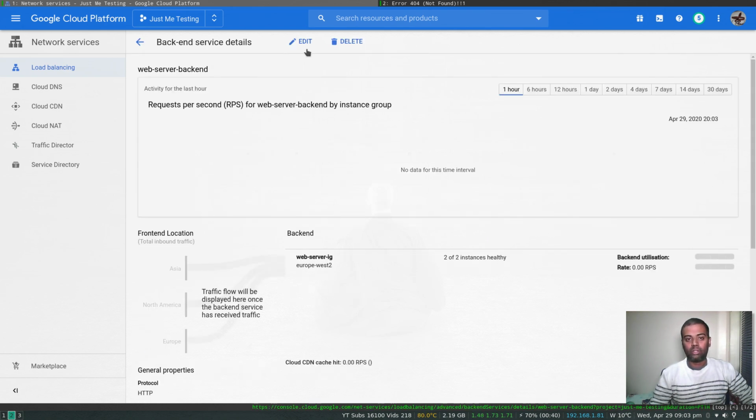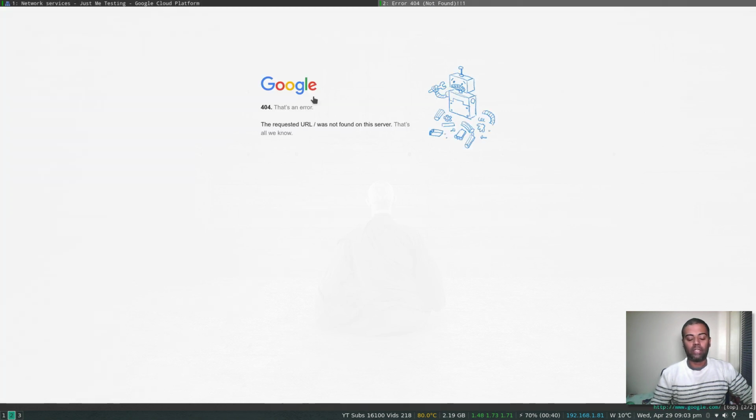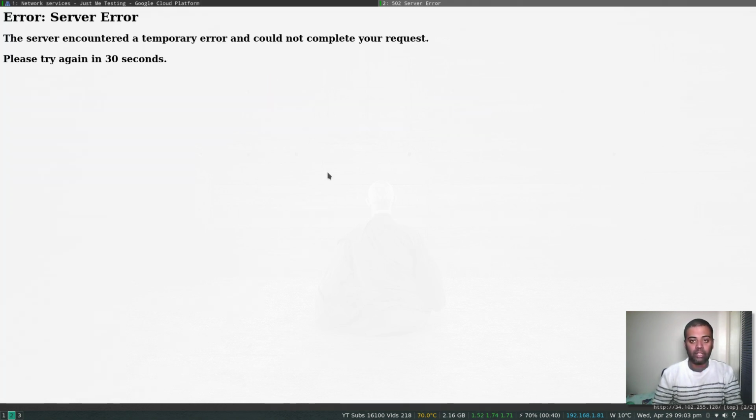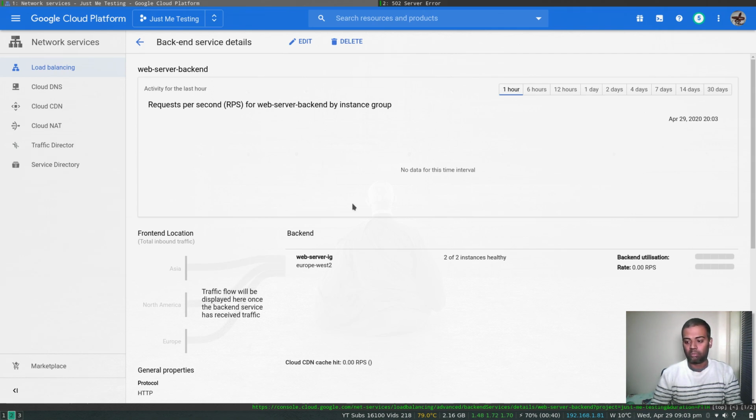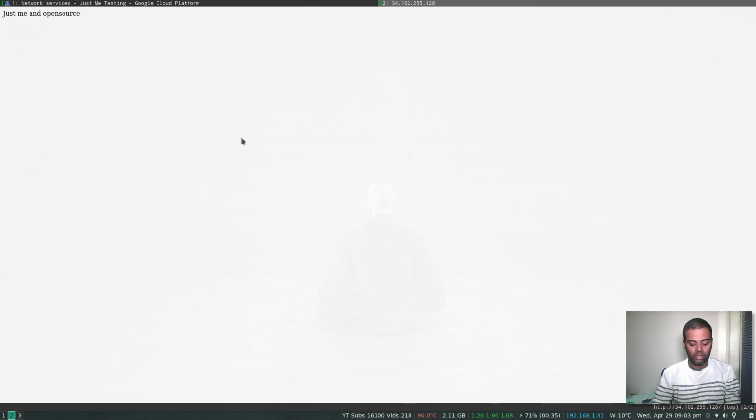I think it should be fine now. If I go to the IP address of my load balancer and click refresh, the server encountered a temporary error. Okay, it's not available yet. Let's wait some more time. Okay, it automatically refreshed. There you go, we've got our web page.